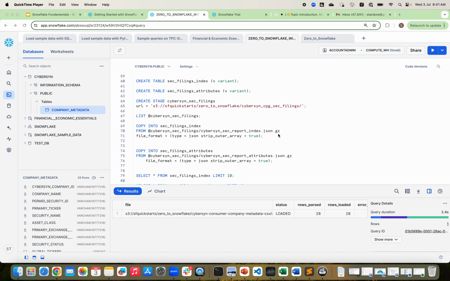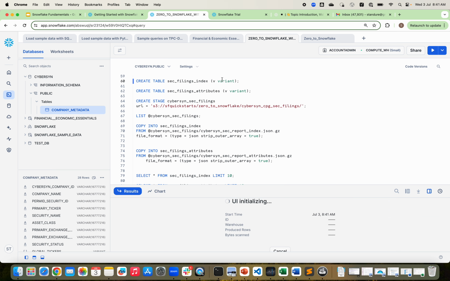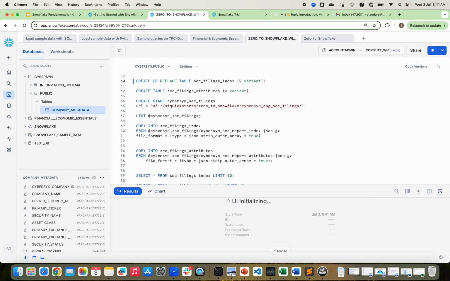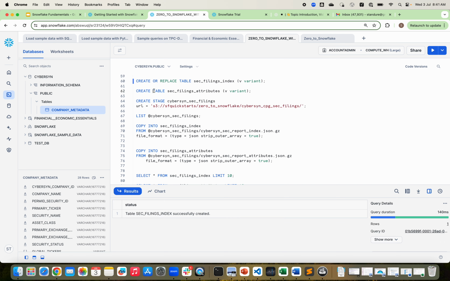All right, let's go through the next set of steps, which is creating another table called sec filing index. I had previously created it, so I'm just going to create or replace. There is another table we are creating, which is sec filings attributes. One has index data, the other has attributes data, and you will notice we are using only one column called V, and the data type is variant.